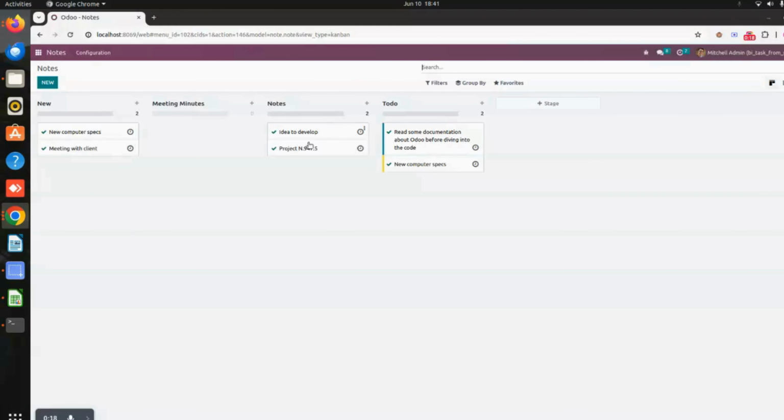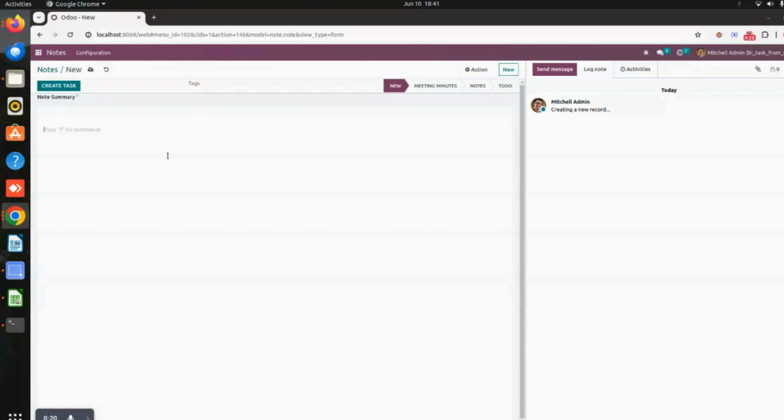First I will go to the notes module. Here you can click on the new button. Here you can create a note summary. Whatever the note summary will be, you can just type it in this particular note field. Whatever the information will be, you can type everything here. Now I'm giving just a business meeting with client, and whatever the summary will be, you can put it here and save this.